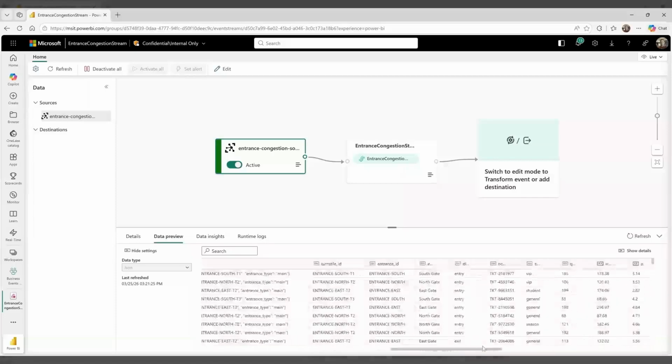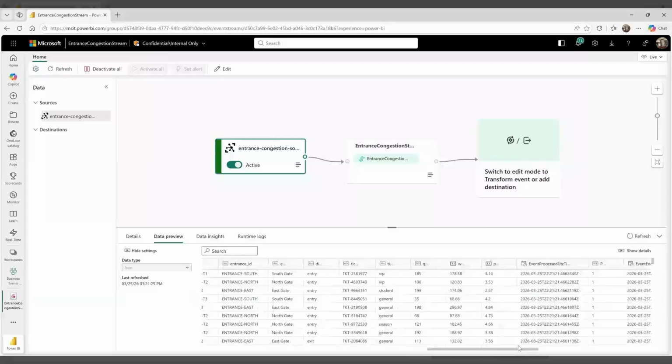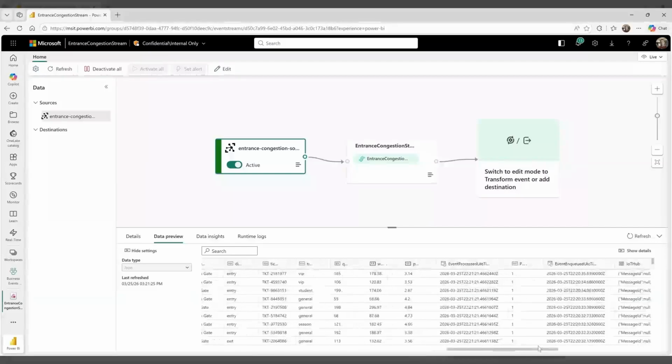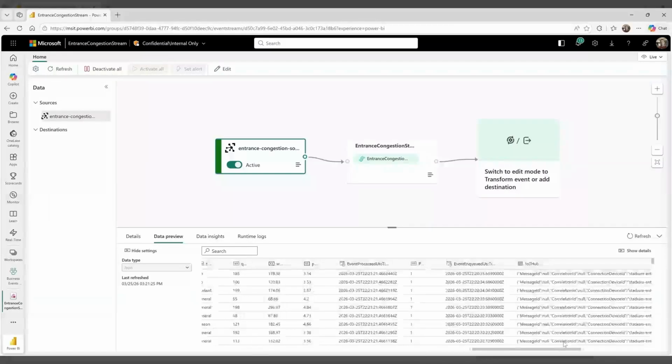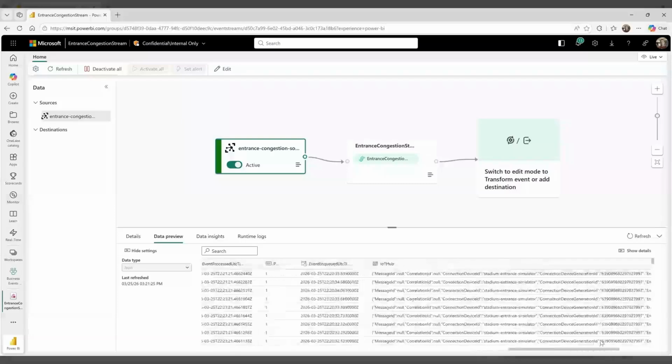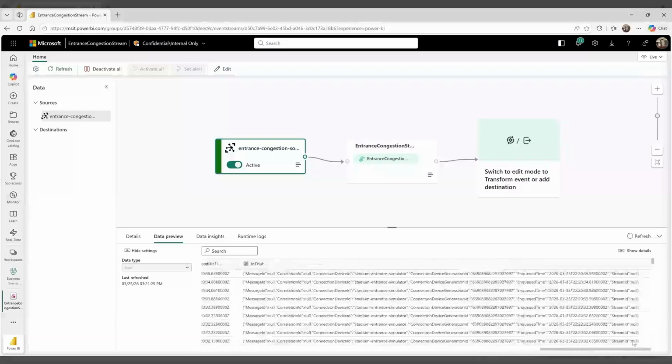Raw data by itself doesn't tell operations anything actionable. What they need is a business event, a validated, meaningful signal that says, this specific entrance is congested right now, and here's what you should do about it. That's exactly what we're going to build, directly inside Eventstream with no code.